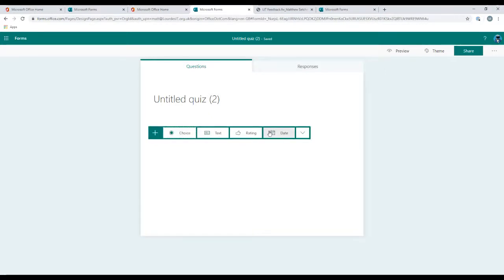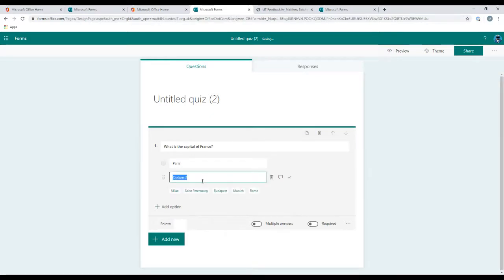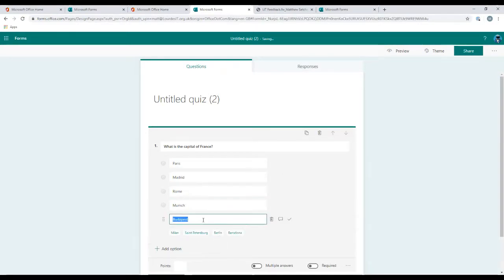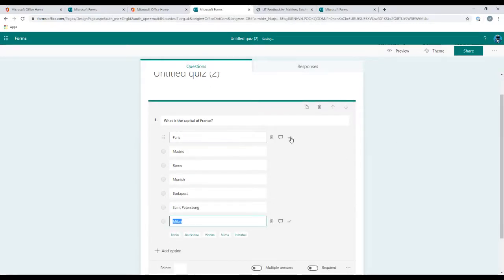The big difference is that if I have a choice question, such as what is the capital of France, I can have here an option 1, which is obviously correct. And you can see here it suggests another capital, so we can quickly just click on them. Let's have a few to do it, and then when I hover my mouse over it, I can say that's the correct answer. I can also press the little comment button here, which allows me to display a message to respondents if they select that one.